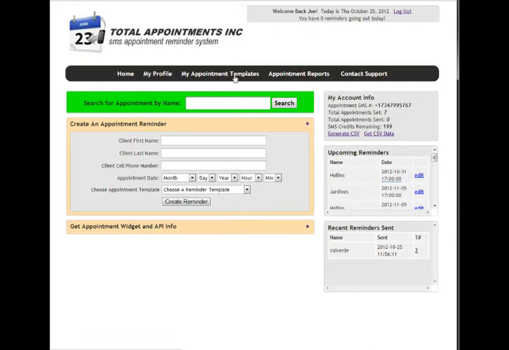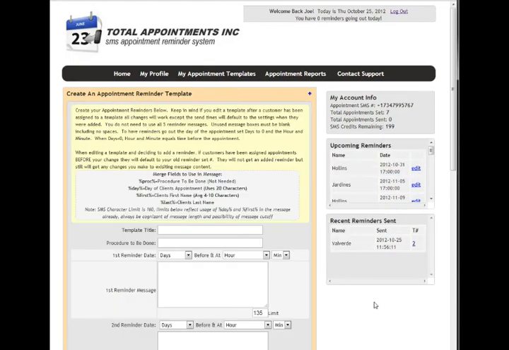So lastly, we'll get into the appointment templates. As we discussed before, create your appointment reminders below. Keep in mind that if you edit a template after a customer has been assigned to a template, all changes will work, except the send times will default to the settings when they were added. You do not need to use all 5 reminder messages. Unused message boxes must be blank, including no spaces.